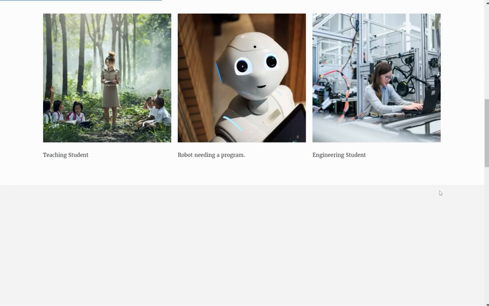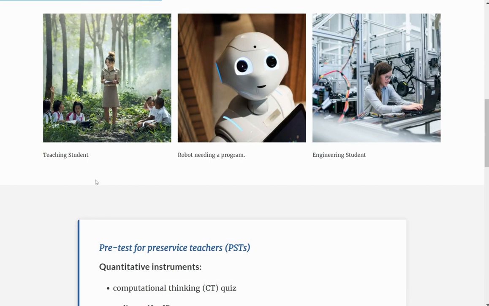So as they say, a picture's worth 1,000 words. On the far left, we have our teachers. On the far right, we have our engineers, and they're helping a dear robot in need of a program. So this was an interesting way to train pre-service teachers.